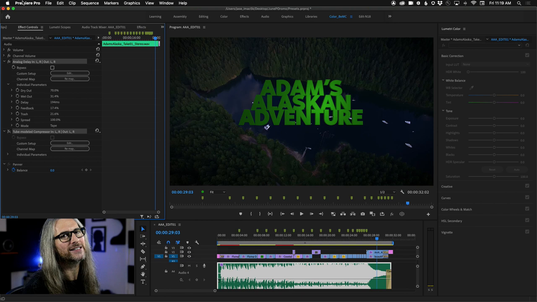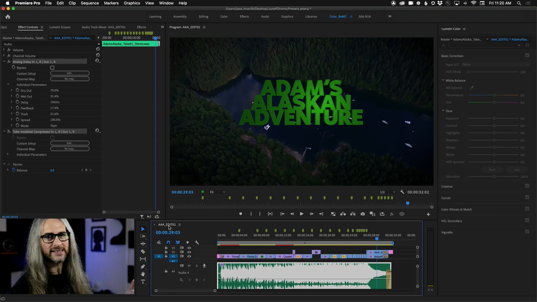Okay, final bits here, and I'm right on time. We've got 5 more minutes. So, export presets. This is one of the most common things, and this is something that I do use.